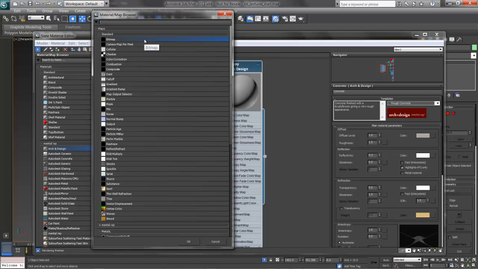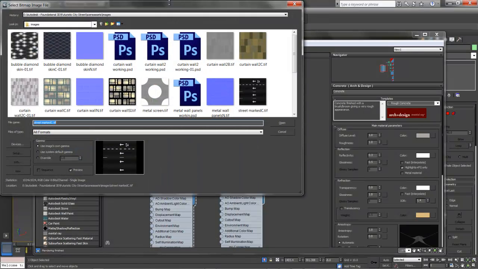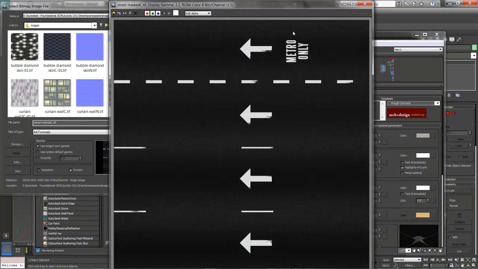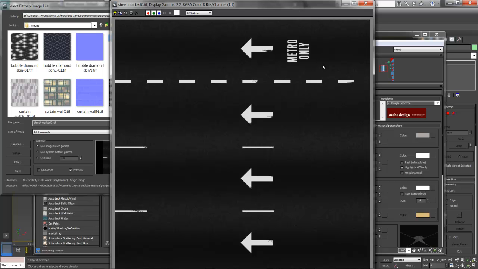I'll double-click on Bitmap, and it'll browse to the Scene Assets Images folder, and this is a big reason why setting the project is so important. This took me right to that folder, and we can see images that are parts of my materials. And there's street marked C. When I view this by clicking on the View button, we can see that it's a section of roadway.